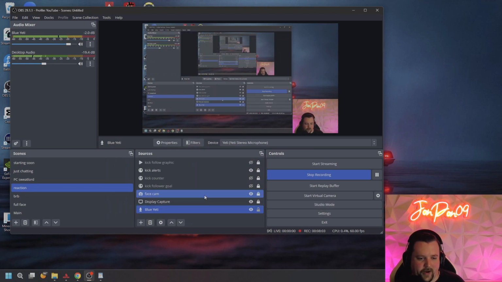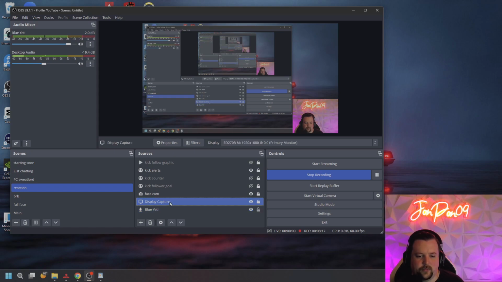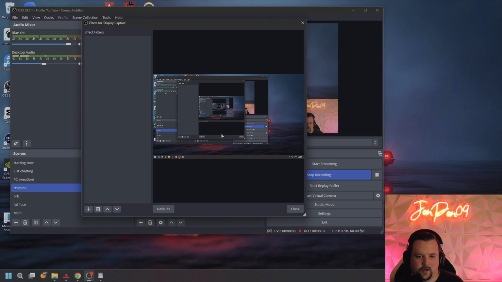All right, so those are our microphone settings. I also want to briefly go over the color correction filter. Just like the microphone has filters, we can also do filters for video display. To show you that, this is my reaction scene, so I don't have a gameplay capture here, but I'll show you on this one. This is the display capture, but if I was on my gaming scene, you can just click on your gaming capture and then click on filters, same principle.